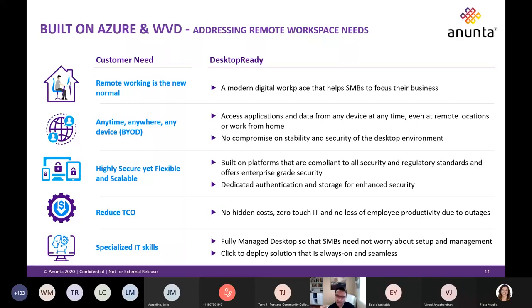Customers want a highly secure yet very flexible and scalable solution, where the security may sometimes be mandated by the industry or the vertical or the job that they're doing. So compliance is very important. And so we built DesktopReady on Azure, and Azure, as you probably know, meets a lot of those, and I would say sets a lot of those standards in terms of regulations and security.